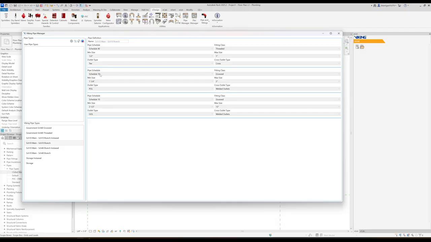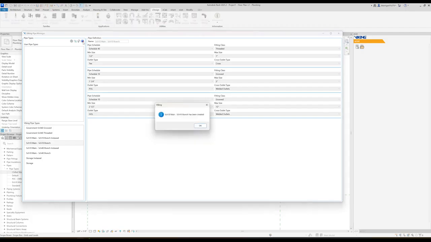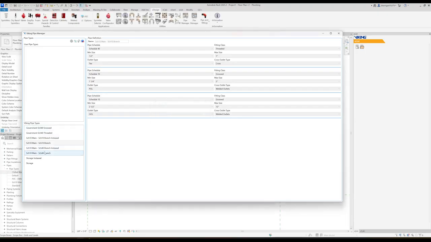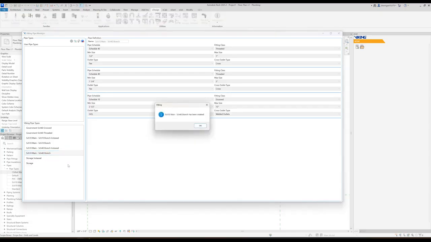The simplest way to utilize this is to just load the pre-built Viking types into Revit. So we can do that via this load into Revit button, and that will load the selected one in. And if I click that, it will say, hey, Schedule 10 main, Schedule 10 branch has been created. And if you can see in the background here, there is now a new pipe type available in Revit. The other option is to click on that item, right-click it, and insert it into Revit, and it will similarly create that item.